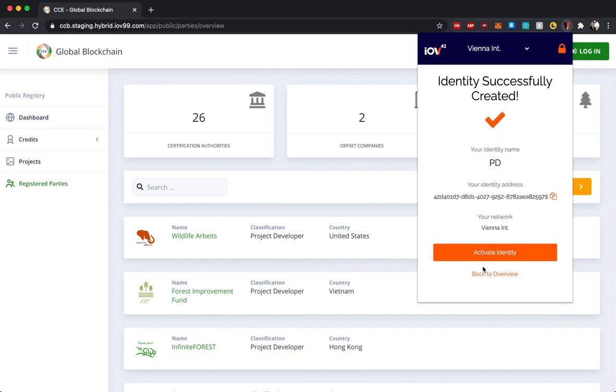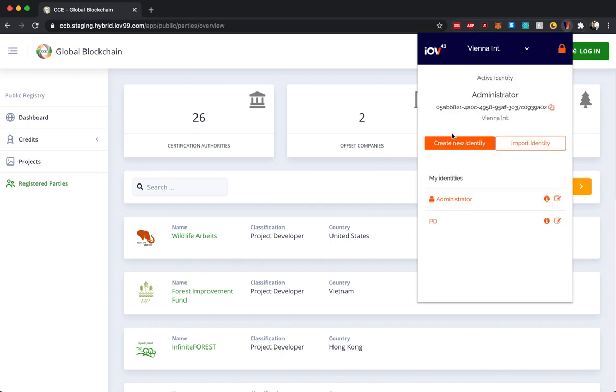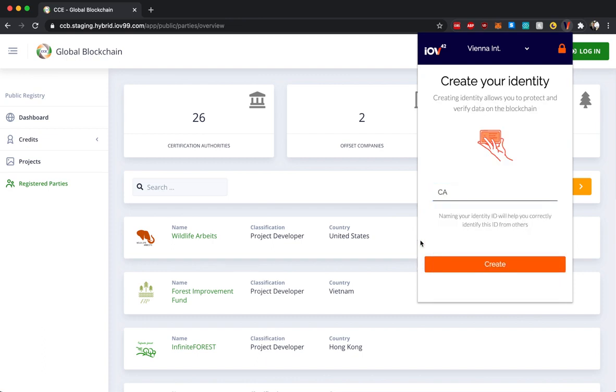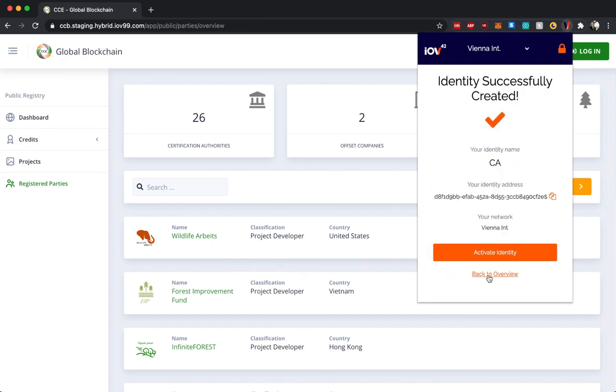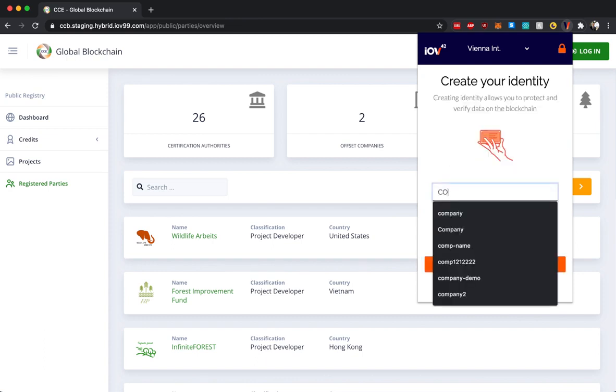Now, the company has been created on the blockchain. The public key has been linked to that identity, and that's all it needs. The identity has been generated. We also do that for the certifying authority. And we also do that for the company. Let's call it CO.